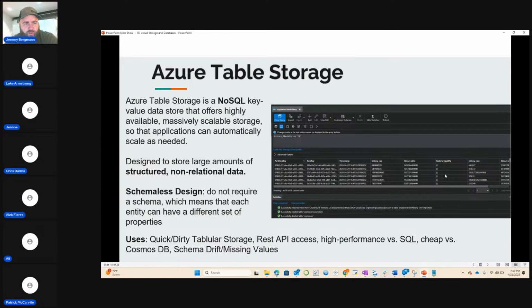But it's designed to store large amounts of structured, non-relational data. So it's structured in this tabular format, but you aren't relating it together with any other tables. It's meant as purely its own store of tabular data. And why this is useful is that it's schemaless. So in SQL, we talk about your highly structured tabular data having a schema.